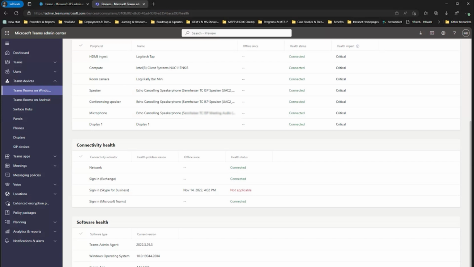Now, we get asked this question all the time. Should I update from Teams Admin Center or should I update from a manufacturer's management portal? Microsoft recommends to always update via the Teams Admin Center. This is because all the software versions that we have across here are tested and certified by Microsoft.